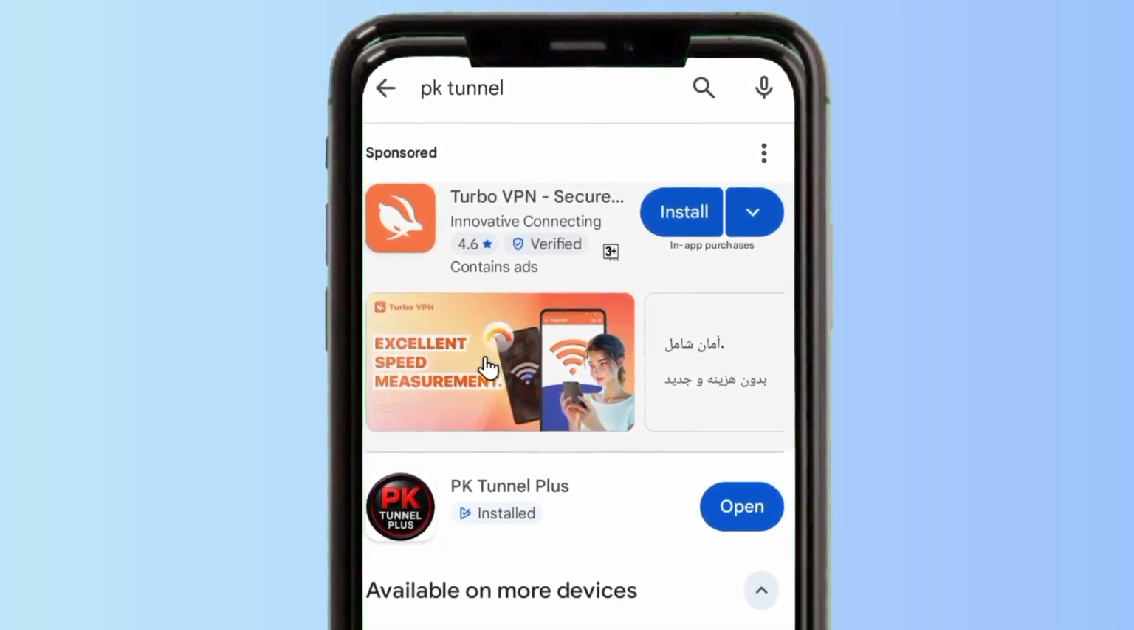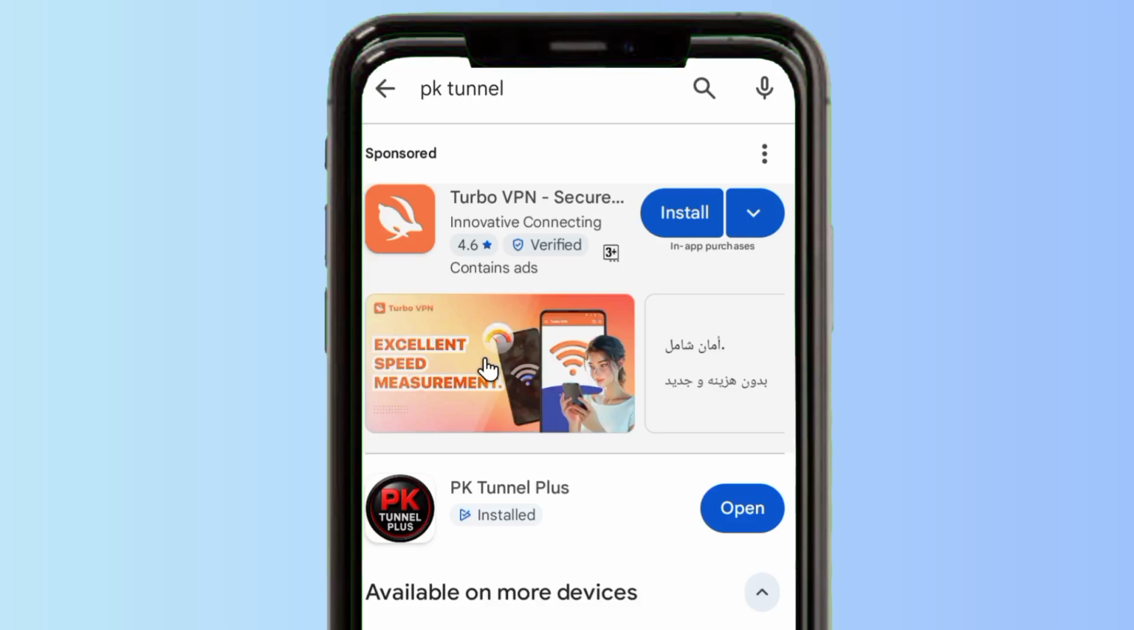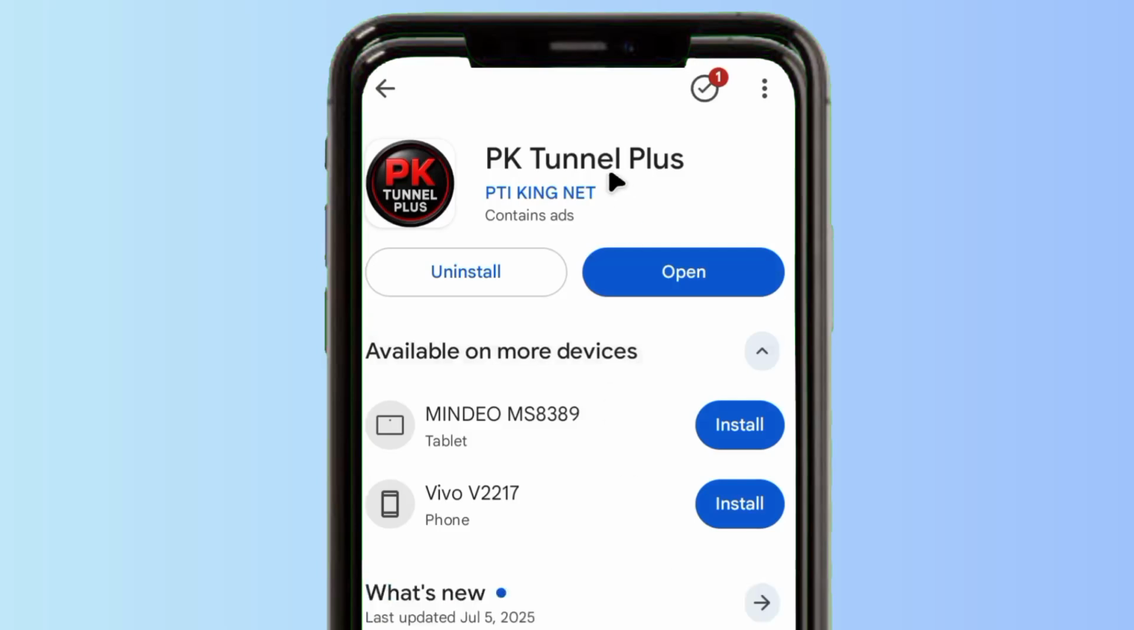And when you search for PK Tunnel, you pick this one, PK Tunnel Plus. So among the presented, you opt for this. This app will help you to secure your connection when you are online. After installing this app, you need to set it up, so you open the app to set it up.